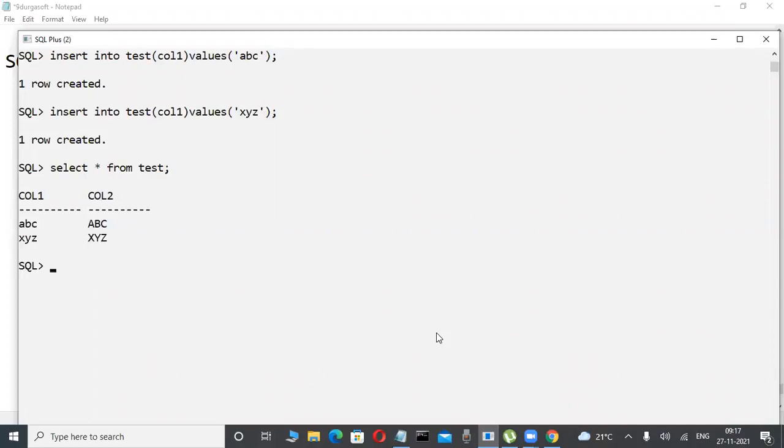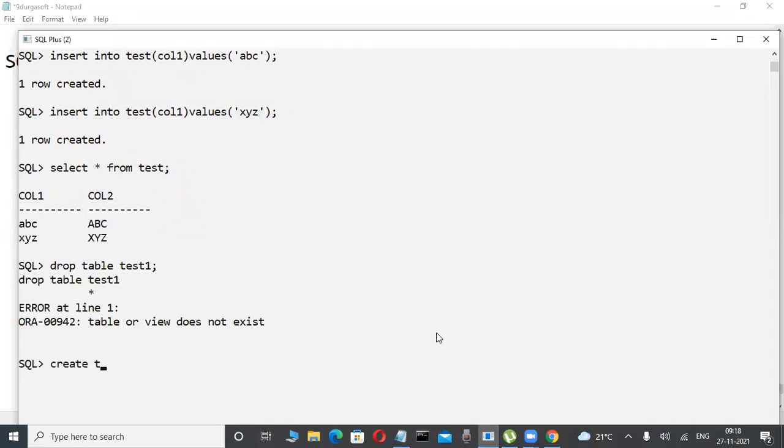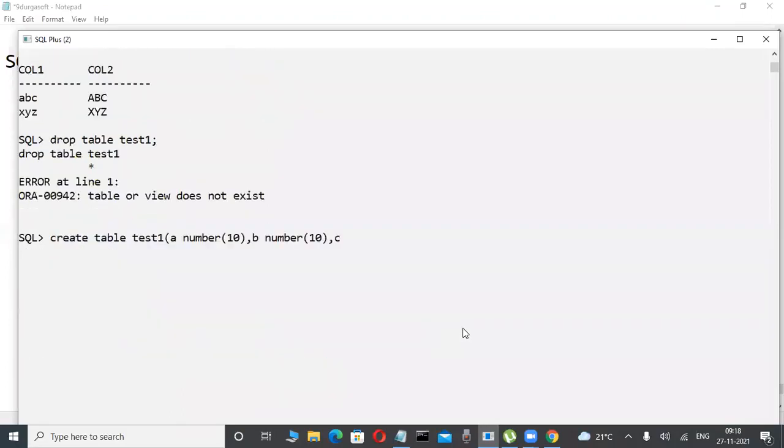Okay, fine. Suppose drop table name test 1. Now I'm creating a table. Create table name test 1, mathematical calculation also. Suppose A is a column, number. B is a column, number. Now A plus B values I want to store into the C column. Possible? Possible. How can I? Just we have to make C a virtual column. How? Some clauses are there.